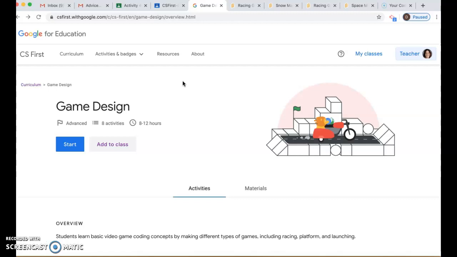Then we move into the game design unit. You can see that this is more advanced. It includes 8 activities, and in total this unit should take 8 to 12 hours. So since there's 8 activities, that averages out to be about 45 to 60 minutes per lesson.